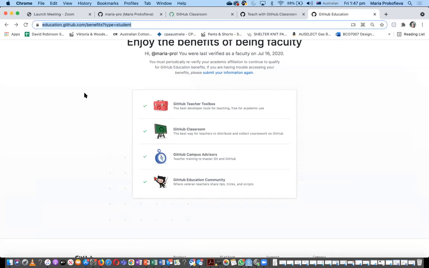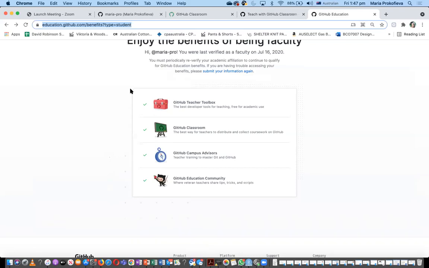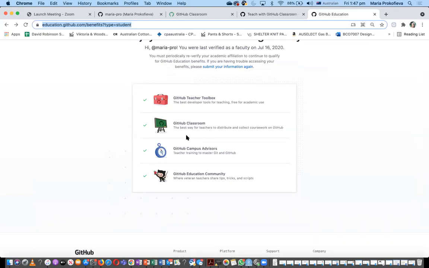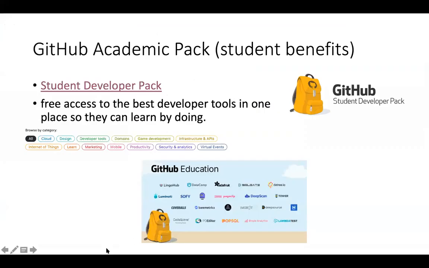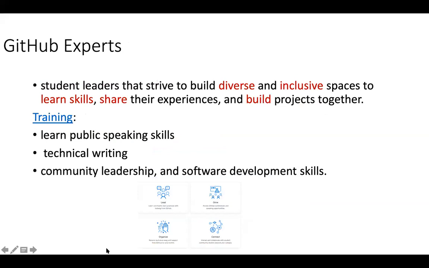Now, if you want to use any of those features, the only thing you need to do is make sure that you sign up with your GitHub account, if that's the option, or you should sign up with your VU email. Again, if you have any problems, you can contact me by any way, and I will be able to help. So that's the academic student pack.